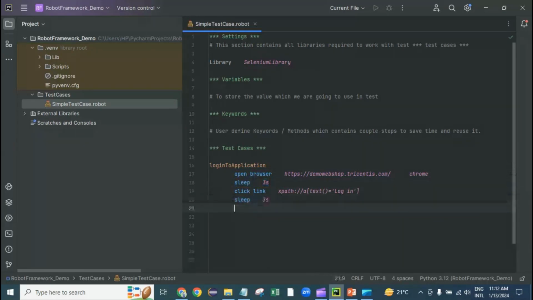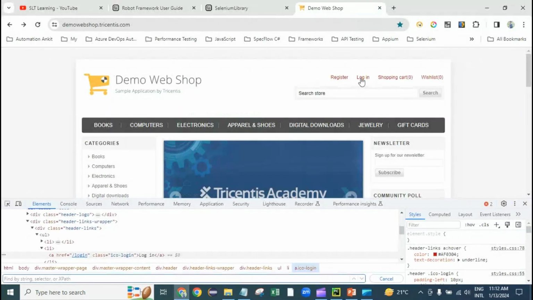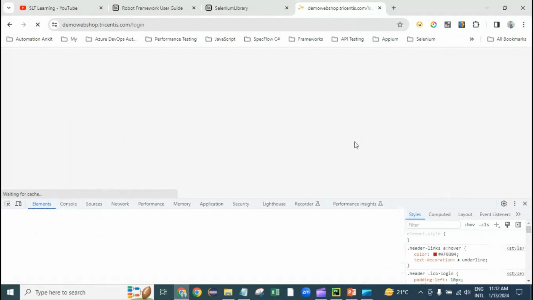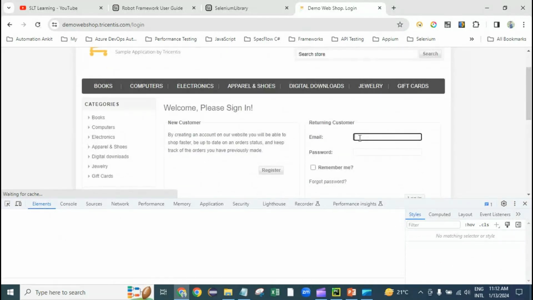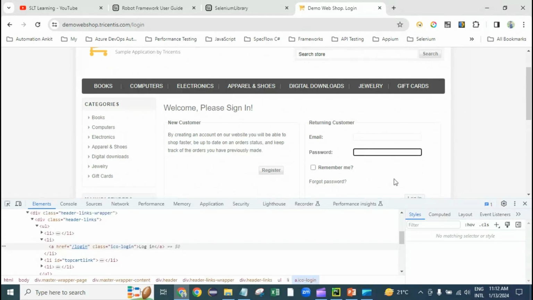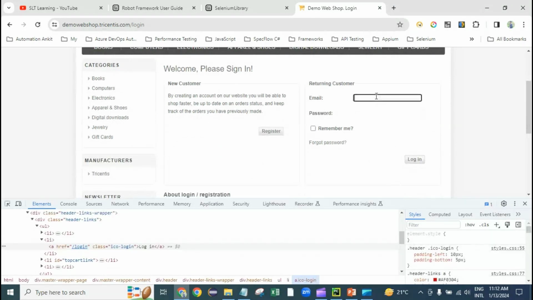Now, what can we do? After clicking, what next do we need to do? Let's suppose I click on login, what is happening? It will take us to this particular page, where we need to enter email, password, and click on the login button. So I need three more locators.